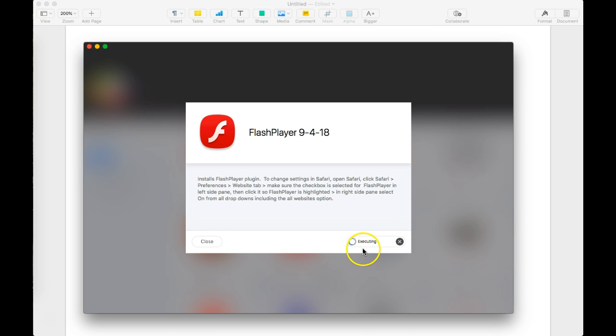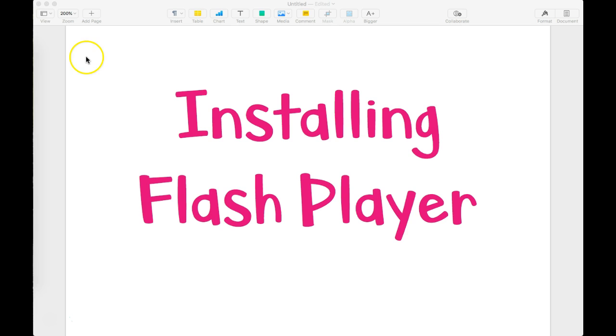Now once this is installed, it will say Done, and then it will say Reinstall. You can just simply close from there. I would close and quit any browser that you had open and then reopen it, and it should be working for you. Good luck.